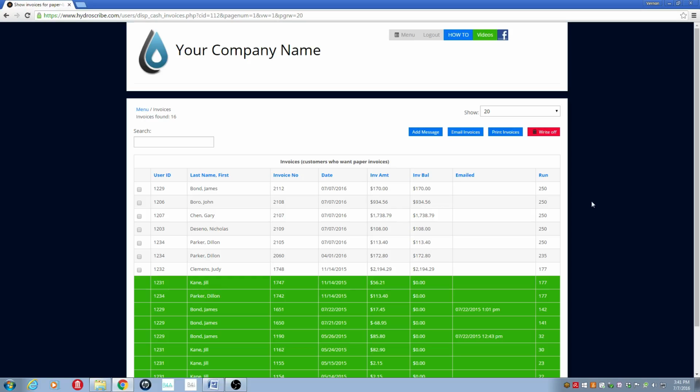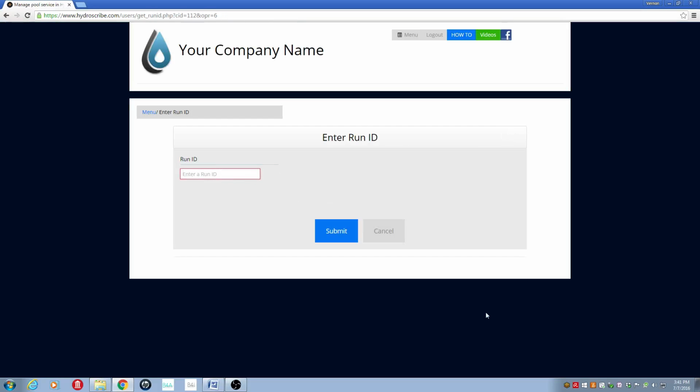So now we have the invoices over here, and if you look on the right hand side, you'll see under the run column a number. That is the batch that the invoices were created in. So the run ID identifies the batch. When we go to print, it's going to ask us for that ID. So now we're going to print invoices. So from here we click print invoices and it's going to ask us for that batch number, and we choose 250 and we click the submit button.